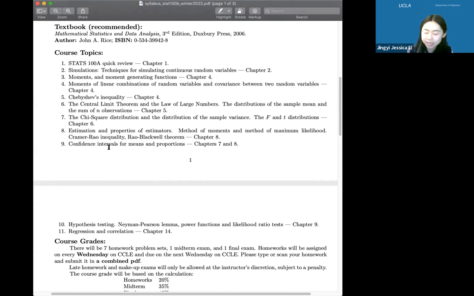Because this is a mathematical statistics class, we will mostly use math derivations. Computer programming is not assumed, but I might use some simulation on my computer just to demonstrate the concept. I might add that to my class to make it more intuitive, but mostly we'll just do derivations.